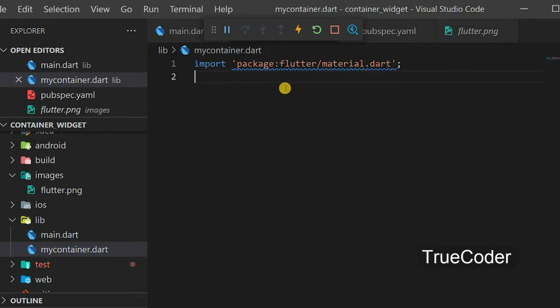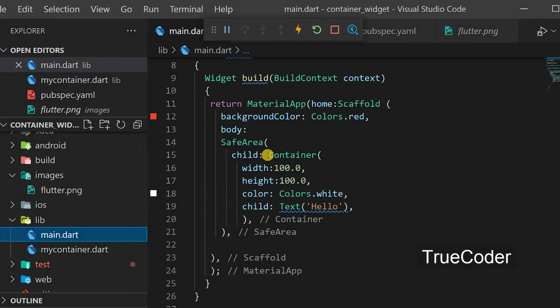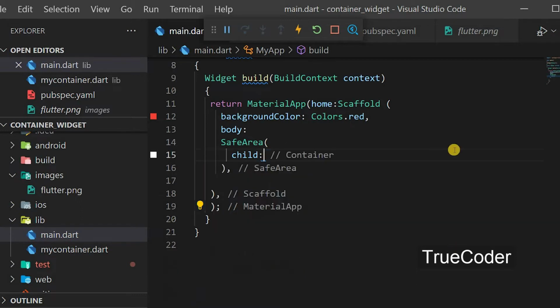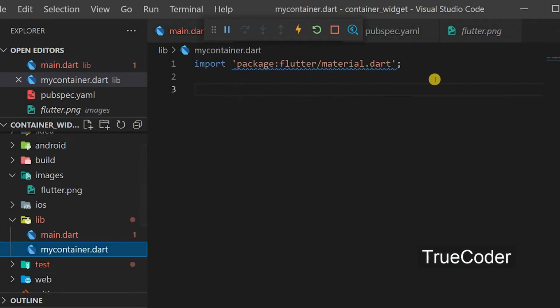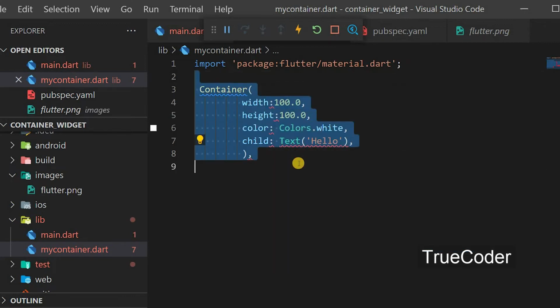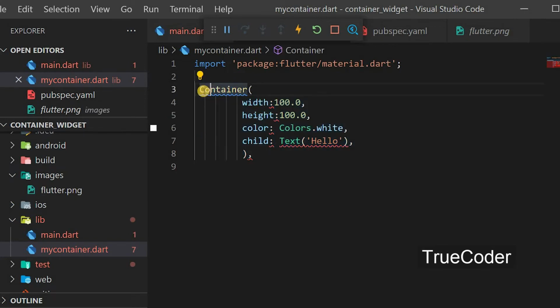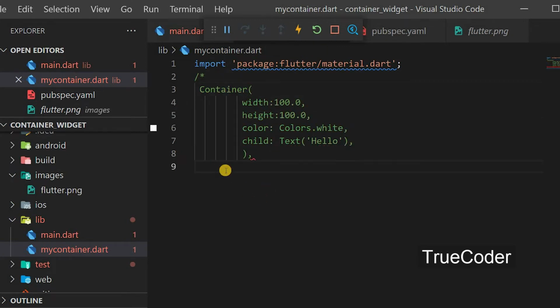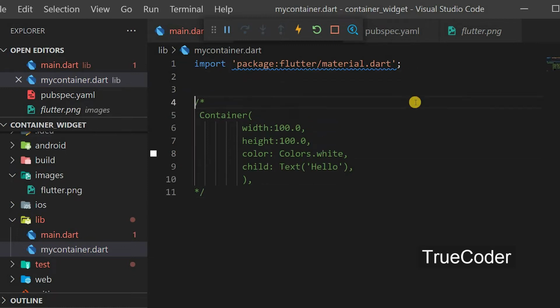Material.dart must be imported. Now we can cut the container from the main.dart file and paste it into the mycontainer.dart. Doing so alone will not work. Let's learn what to do for it. Let me comment on this for a while.